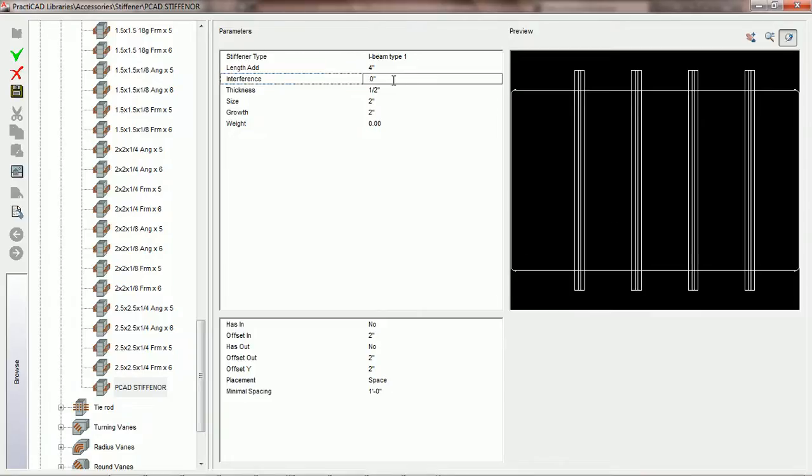The interference parameter makes sure that when you go to place stiffeners on the width and the depth of the fitting, those stiffeners do not interfere with each other. The value you put in here will be the distance between the stiffeners on the depth from the stiffeners on the width. For example, if we were to put in the interference 6 inches and we were to put stiffeners on both the width and depth and measure the distance between them, you would know they are never closer than 6 inches. That is the value of interference.